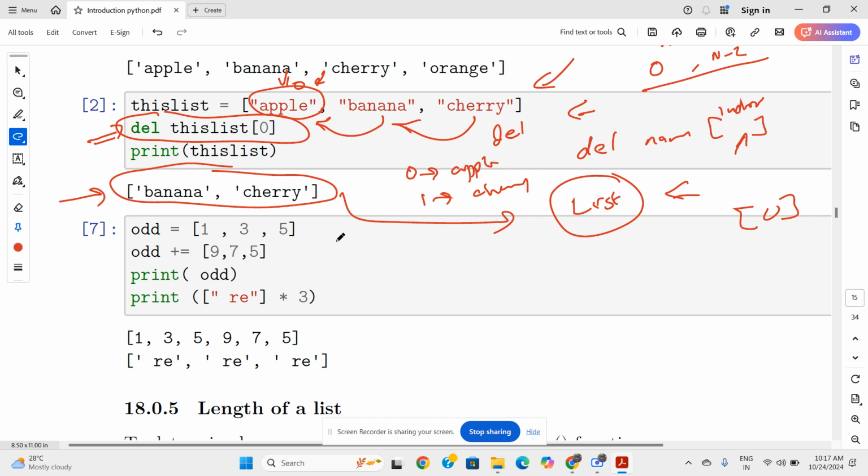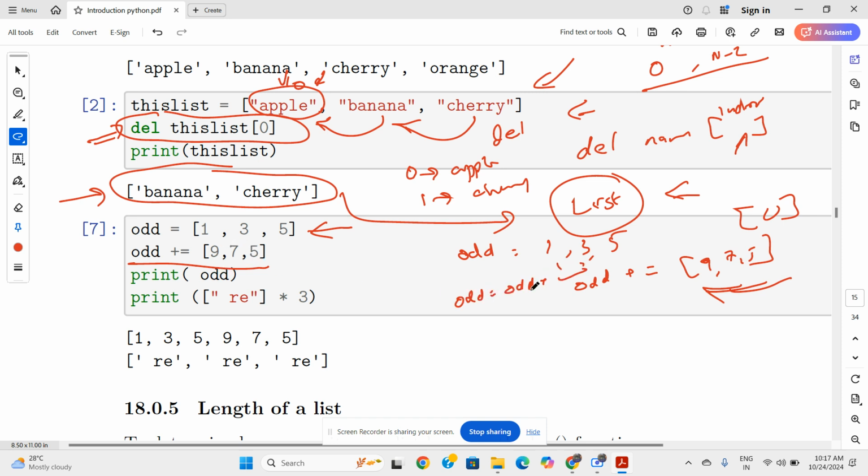After executing this first line of code, odd will have the elements 1, 3, 5. Then I am giving the instruction odd plus equal to the list 9, 7, 5. So what will happen here? What is the meaning of this statement? Odd is equal to odd plus the data.